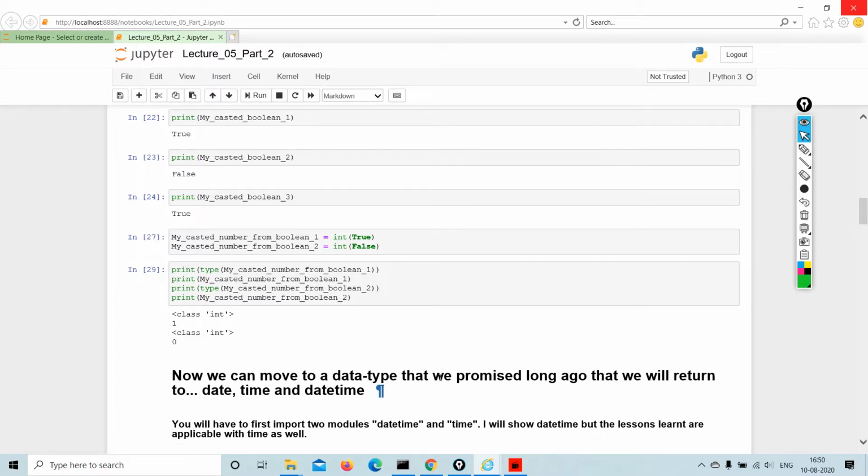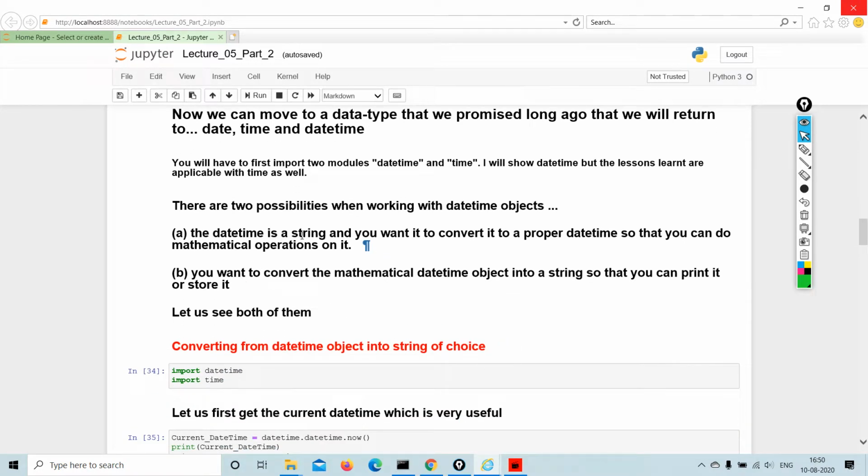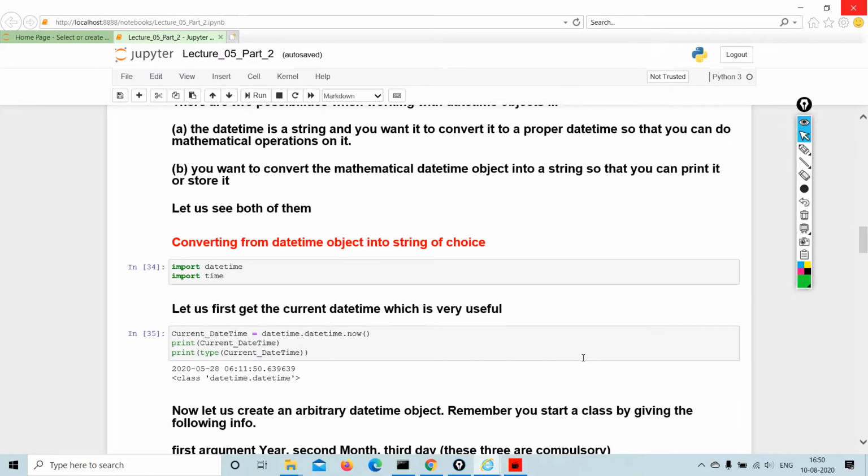Now we can move on to a data type that we promised long time ago, DateTime. Remember, we did this during the first bit of lecture 1. You will first have to import two modules, datetime and time. I will show datetime, but the lessons learned are applicable with time as well. There are two possibilities when working with a datetime object. The datetime is a string and you want to convert it to a proper datetime so you can do mathematical operations on it. Or you want to convert the datetime object into a string so that you can print it and store it. We will do both.